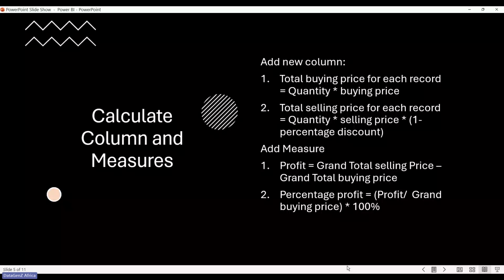So we had to add 2 new columns: the total buying price, or value. I was just using it interchangeably. The total buying price for each record is the quantity that was purchased times the price. And then we calculated the total selling price for each record. To calculate the selling price, you have to include the discount if there was any discount on that particular item. And the total selling price will be the quantity times the selling price.